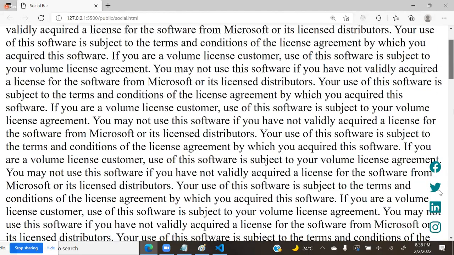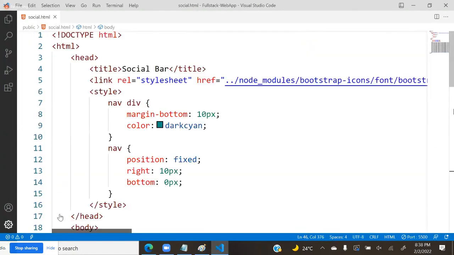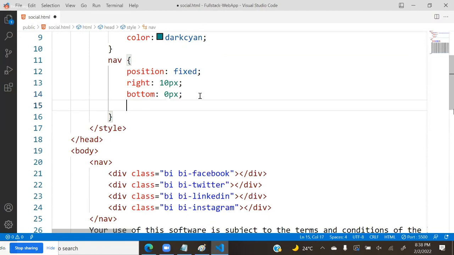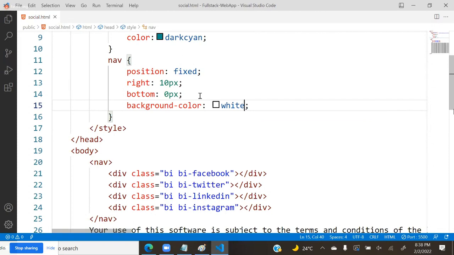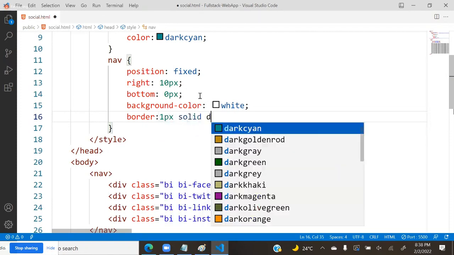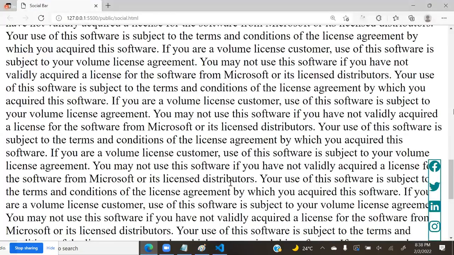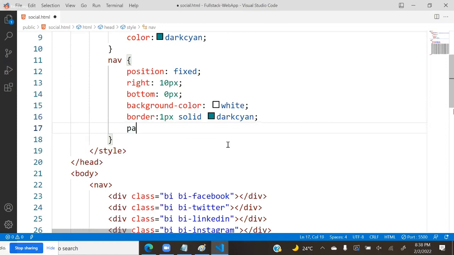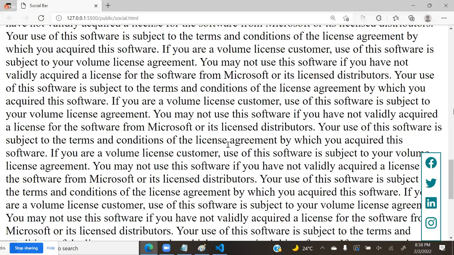If you don't want the other content to be disturbed there, that means actually what we do for the navigation bar is put a background color, some white. So I gave background color as white, and if I want, I can put a border as 1 pixel solid. Suppose I say dark cyan, the same color I am giving, then it will look like this. I want some padding, right? Padding is some 5 pixels, then it will give some padding like this, and it will be fixed at that position there.